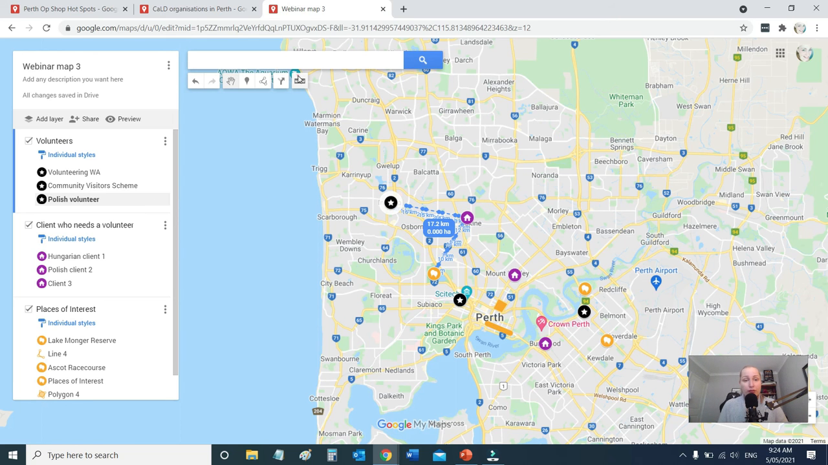So also what you can do with the measuring is you can actually measure a whole area. So it's not just measuring the borders, but going to measure the square kilometers. So very similar functions to the lines as well. So it's really, really cool.